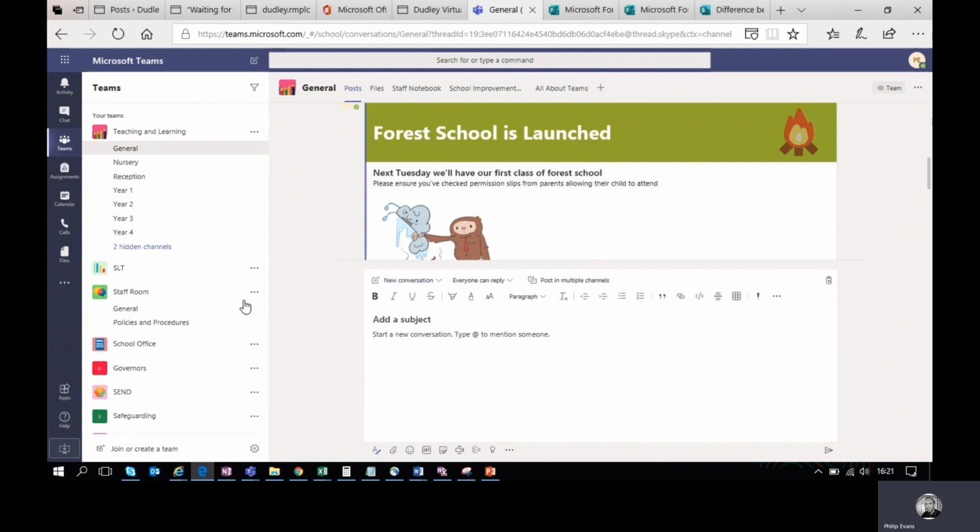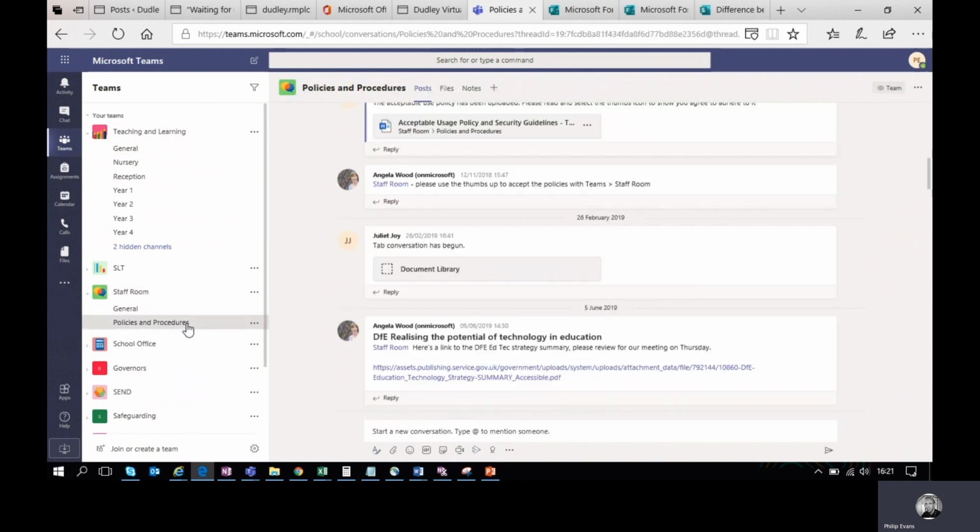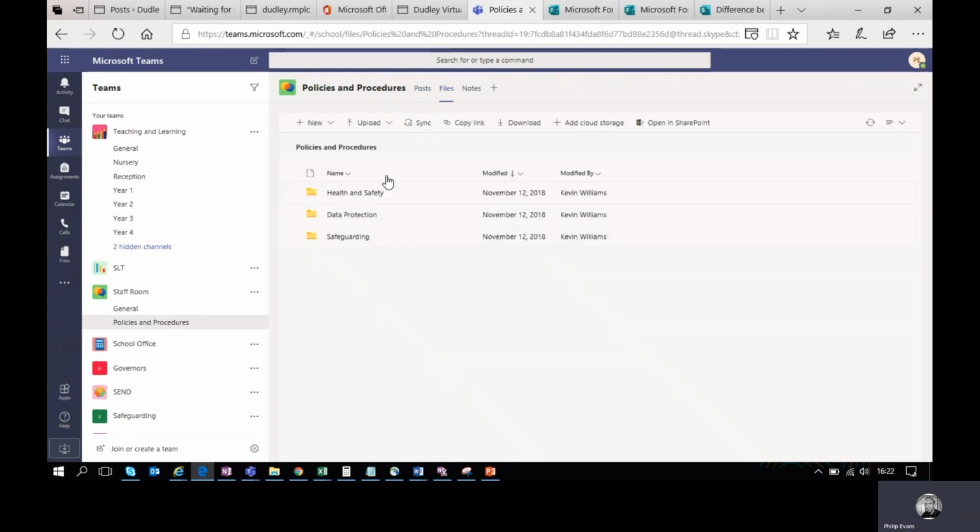So the other area is files, and the best way to describe files would be in the staff general that we've created here. We've created a policies and procedures channel within the staff room, and within there we've got folders and files. With the simple act of clicking on new, you can create a new document straight from Teams, or you can simply drag and drop or press the upload button to navigate to your T drive or your own desktop if you've got files there. So that's a single point of truth.